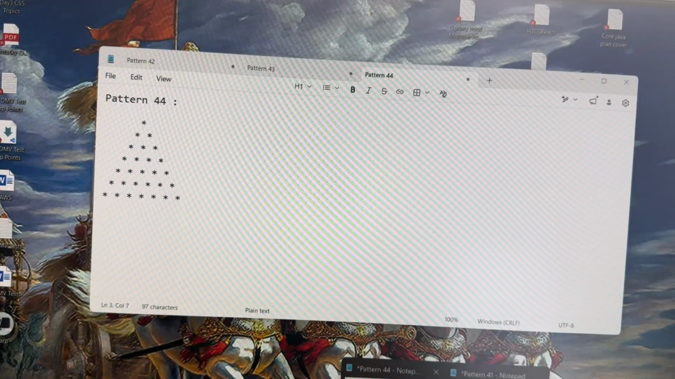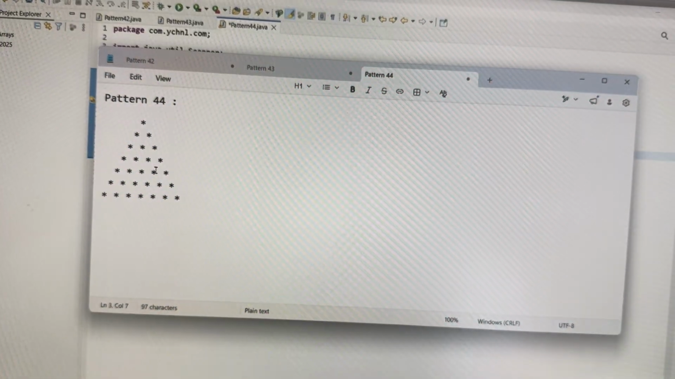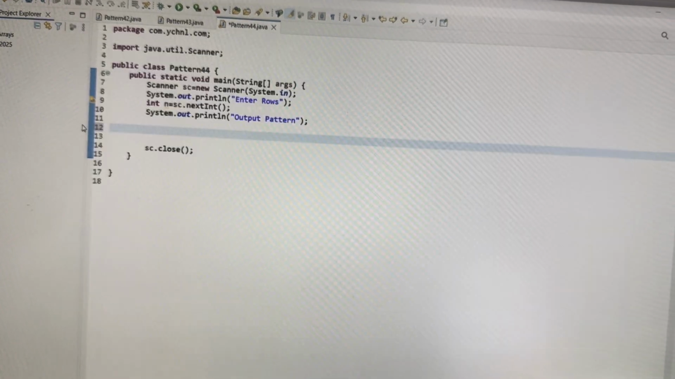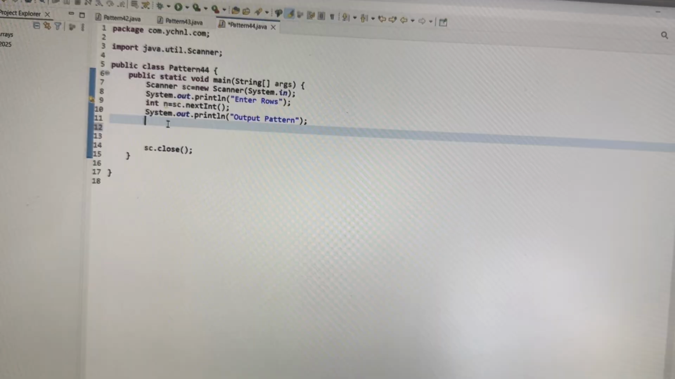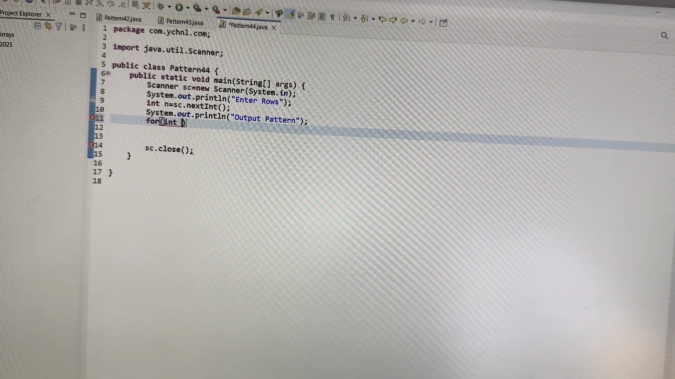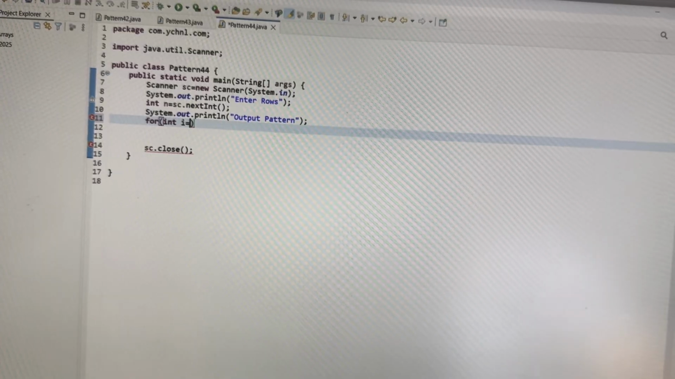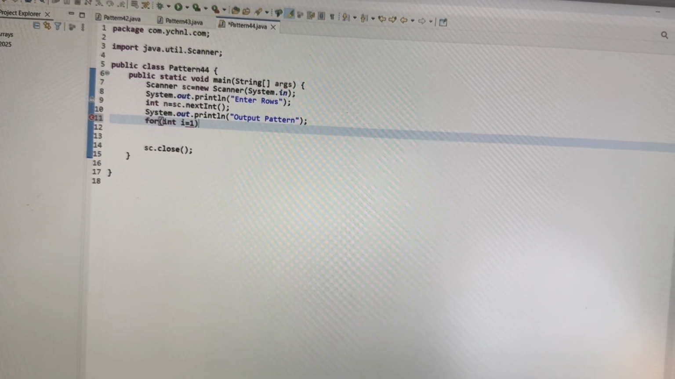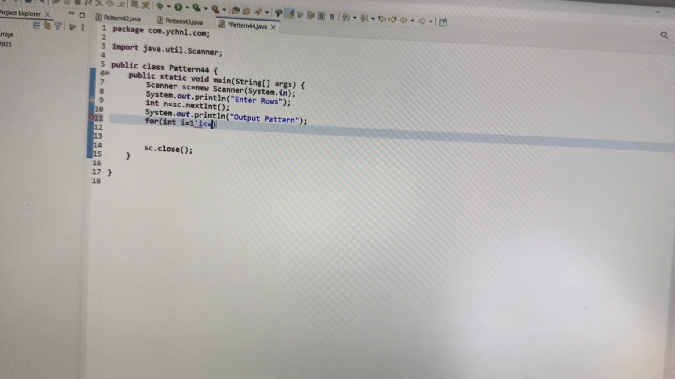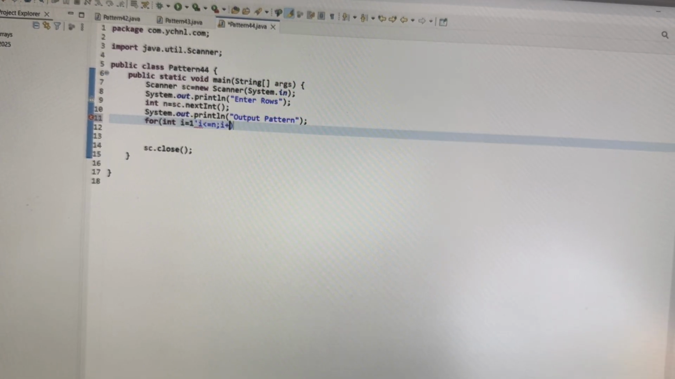Okay, so now we will see how to write the program to print this pattern. So pattern 44, right? 1 2 3 4. So elements are in the increasing order and spaces are in the decreasing order. First of all, for each row I am writing one outer for loop: for int i equal to 1, i less than or equal to n, and i plus plus.